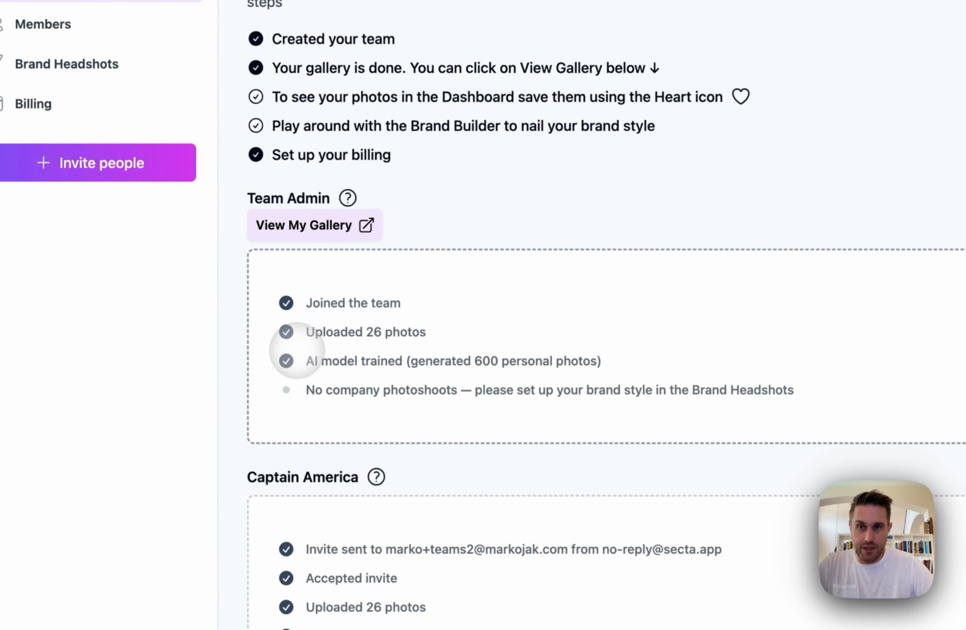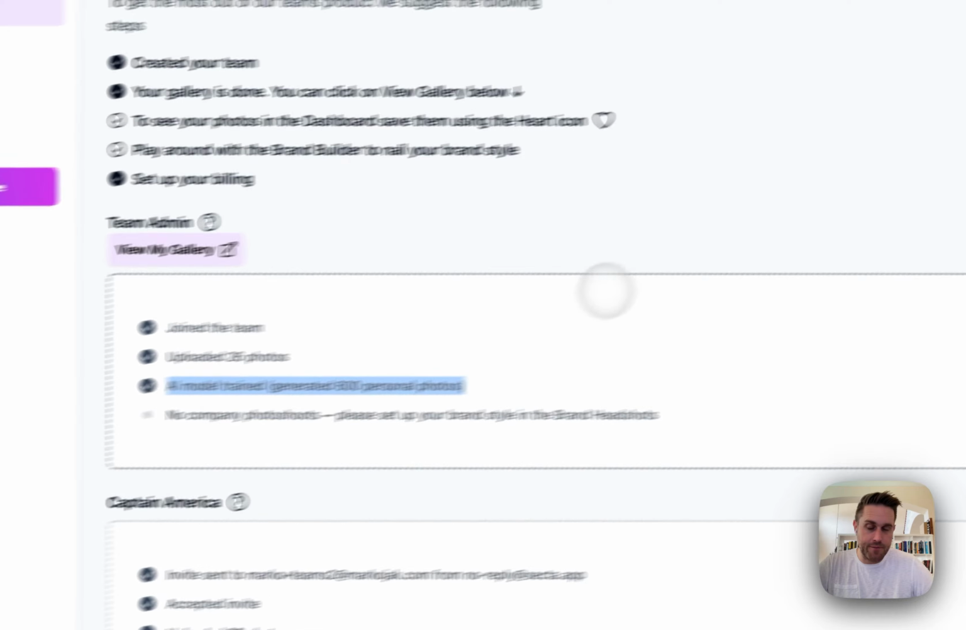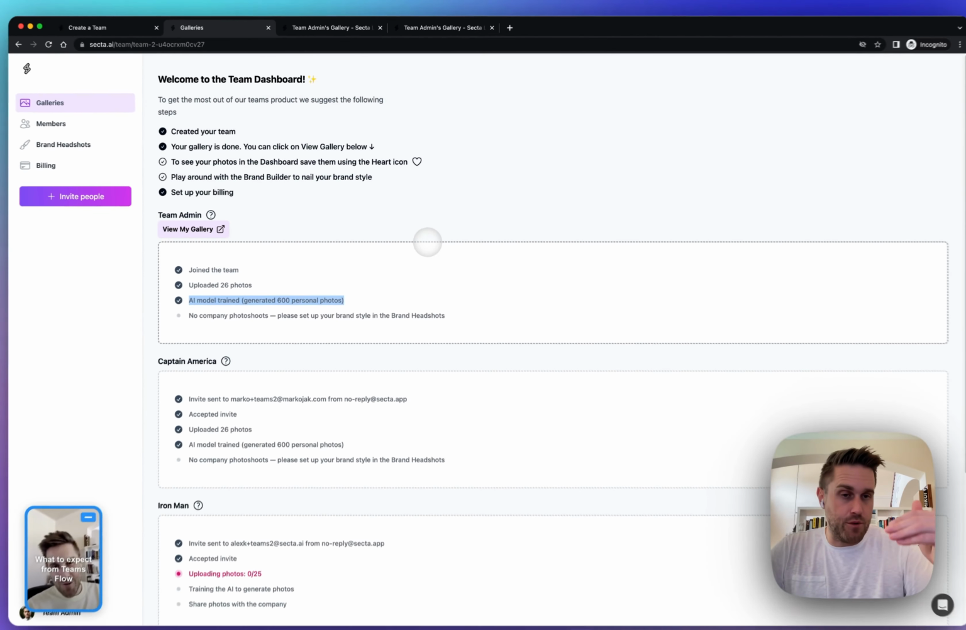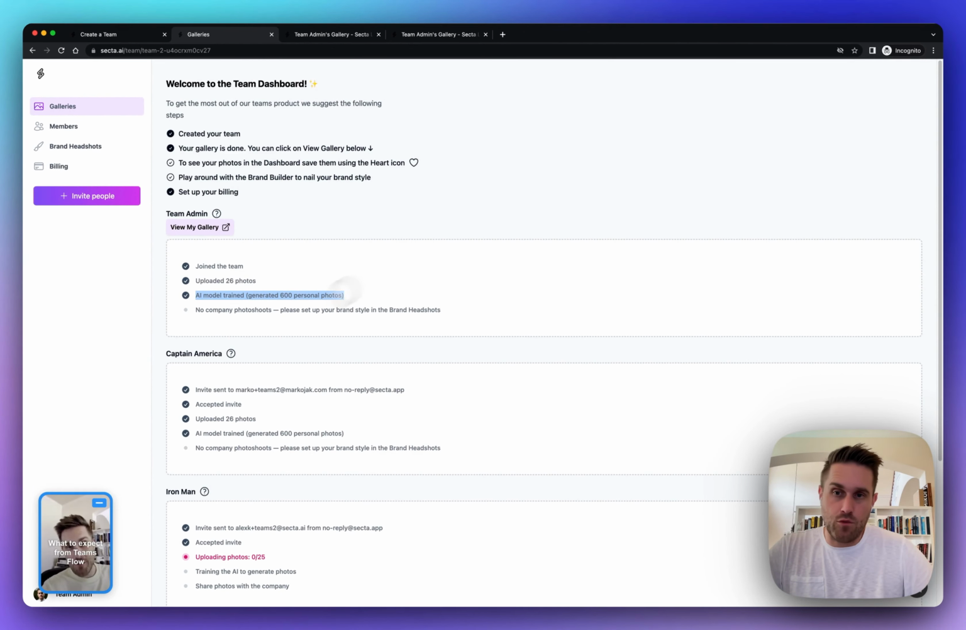So as you can see, I've already trained the AI model here. Every single person that you invite on the team will be available here. This is where their shared images will actually come up.